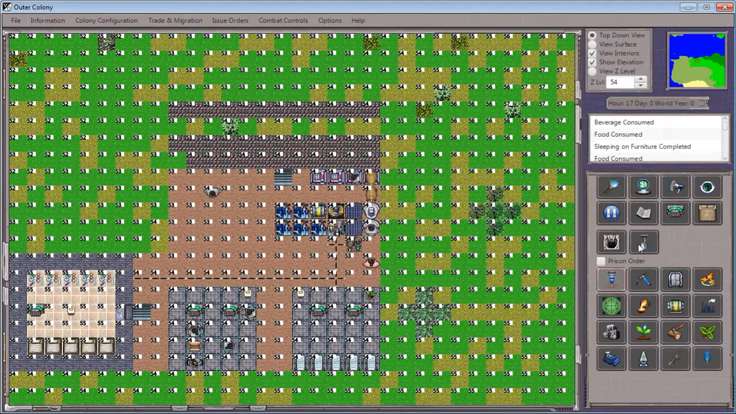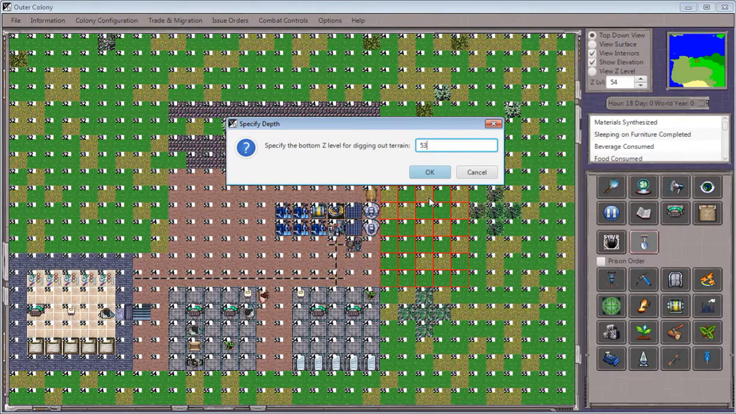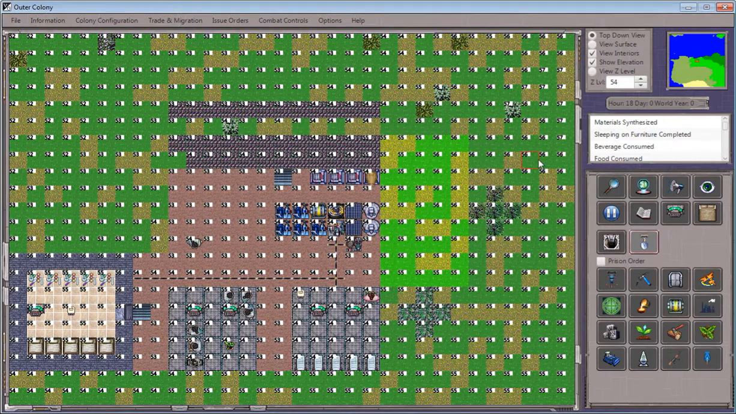So I'll go ahead and I'll click the mining tool. I will click the level terrain tool. And I'll specify this area here. Cut it down to 53. This will get everyone working.